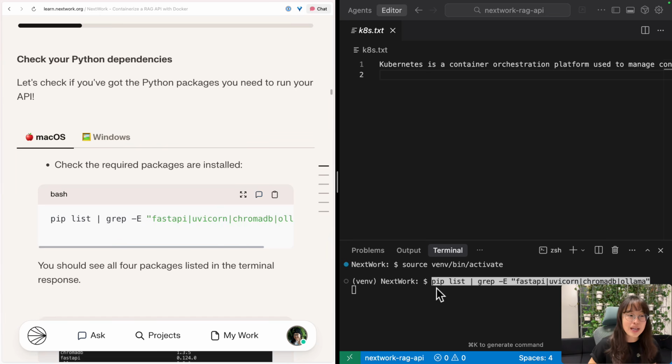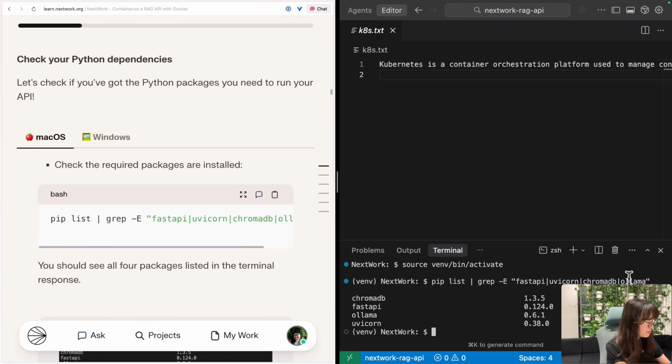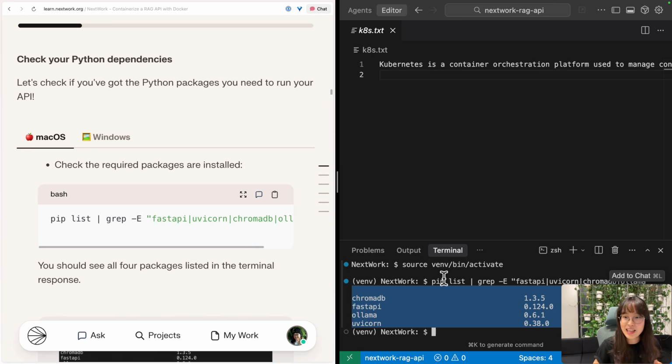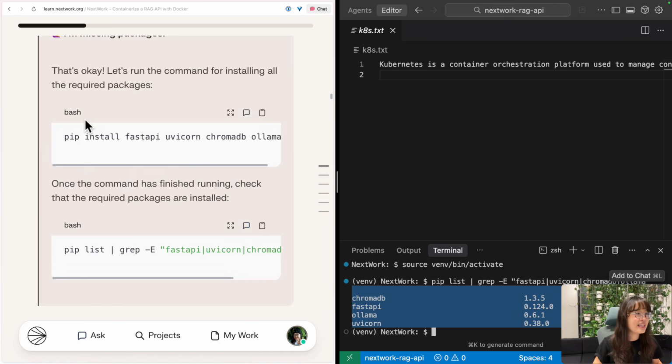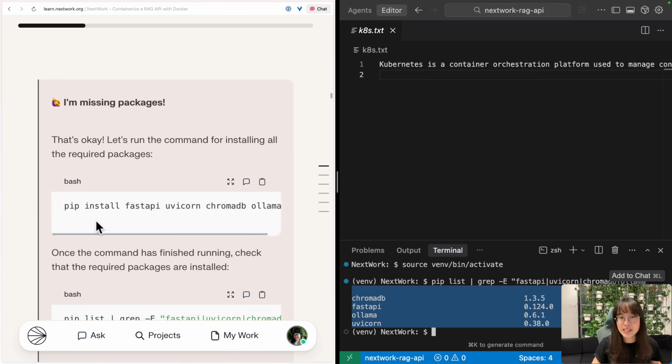And this is going to make sure that if we were to output a list of all of the Python packages that we've got in this environment, we should be able to filter the results and find the 4 things that we're looking for: FastAPI, Unicorn, ChromaDB, and Ollama. Let's run that. Okay, so it looks like we have all 4 here: ChromaDB, FastAPI, Ollama, and Unicorn. You can always just run this command to install any missing packages.